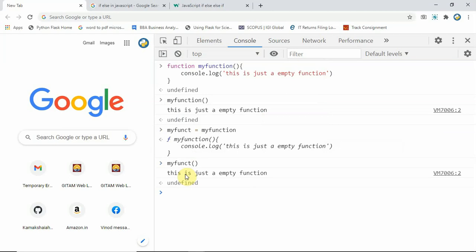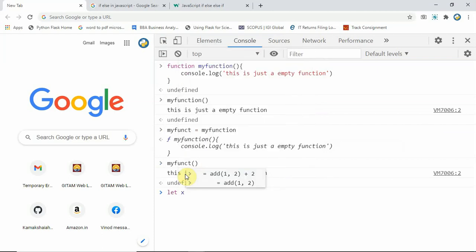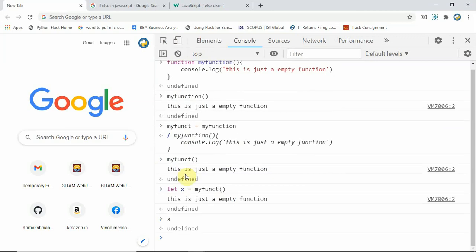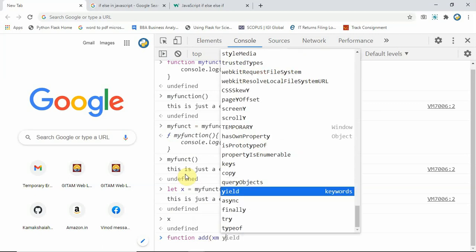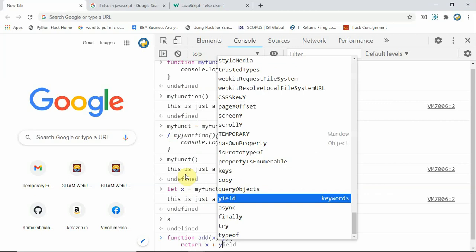Now the same function can be used as a value. Let's say x equal to my funct. Here the left side is the variable and the right side is the value. I'm sorry, this is undefined, so I cannot do this. Let me define another function, add, with x comma y. I want to use two parameters, which I can also call arguments. Now return x plus 1.